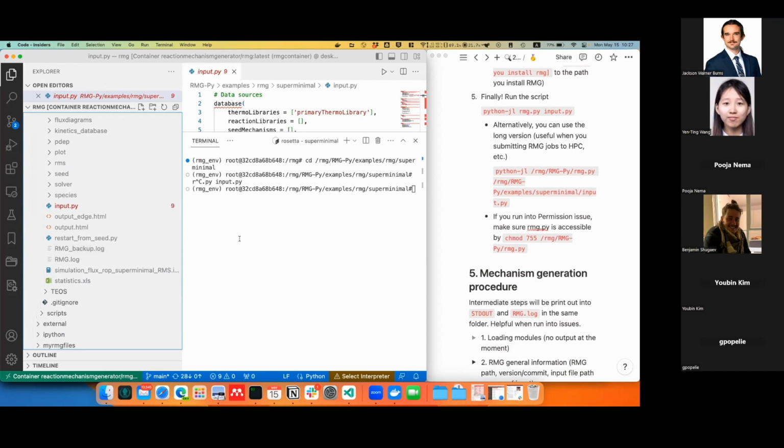Quick question. For the Docker environment, where are these files if I want to actually click on them? How do I find them? Because it seems like I have my RMG folder, but that doesn't have this file structure. Where is this file structure? It's really inside the Docker image.